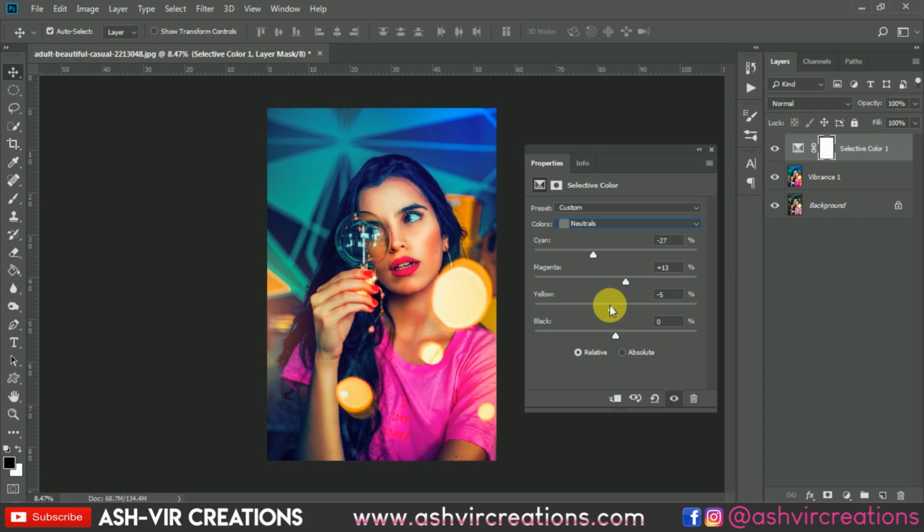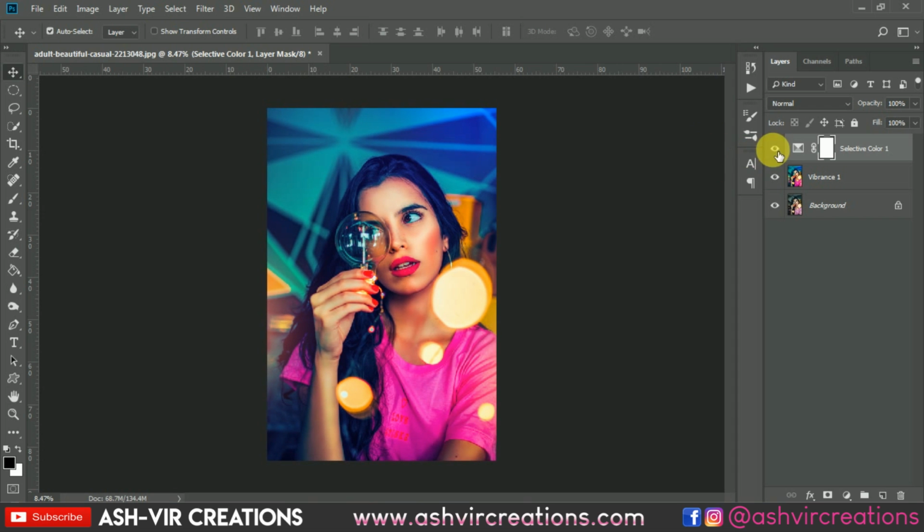Just turn a little bit off and select the black color. Whatever kind of blackness you want, you can just select it from here and hit OK. You can see the difference. Here was the before and here is the after. It is really looking very amazing.